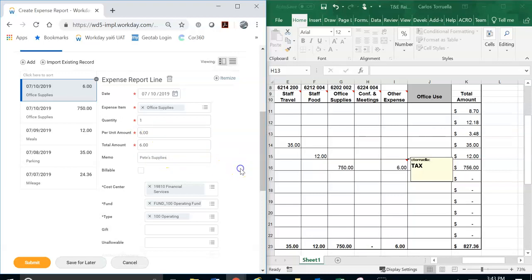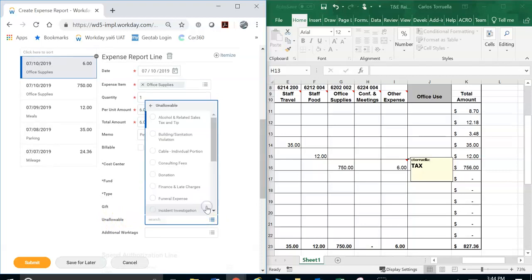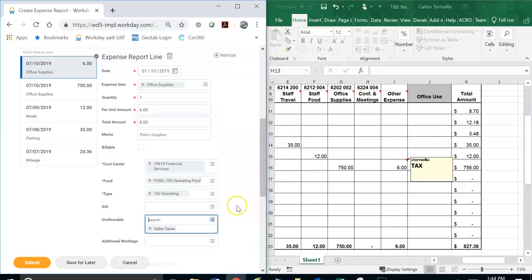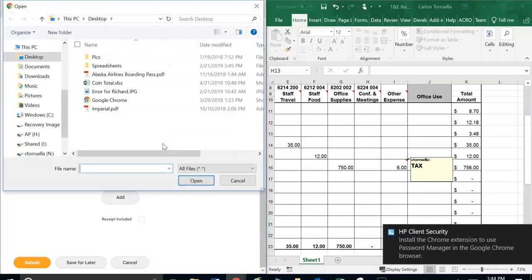Making that Pete Supplies. But now we need to tell the system that it's tax and it's unallowable. Workday gives us the ability to select unallowable right here on this box. You can come in here and search through all of the unallowables. As you can see, there's quite a few. We've actually got a nice list of the different types of unallowable costs associated with our nonprofit. And this particular one will be a sales tax. We will just grab that sales tax. Again, you want to update and upload the receipt.